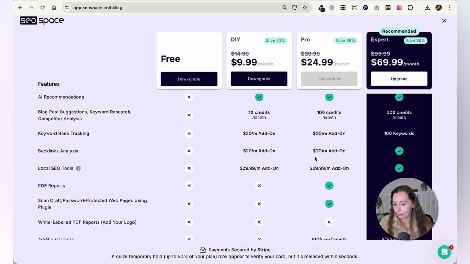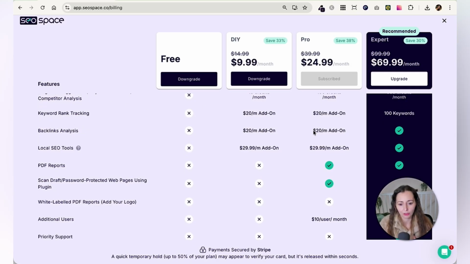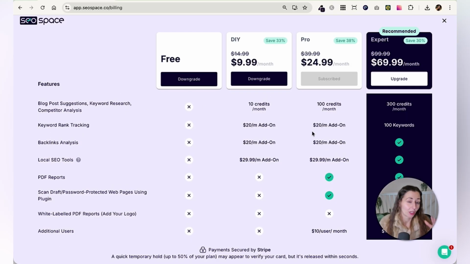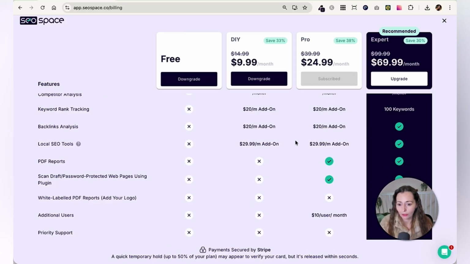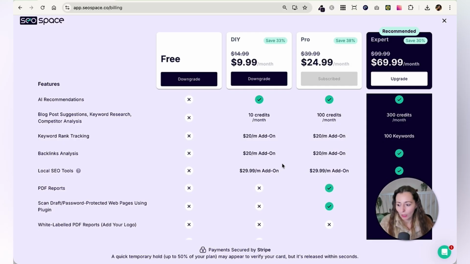So the keyword rank, backlinks analysis. Yeah, so these are extra add-ons. At the moment, I don't use these. I do use some other tools for my keyword rank tracking and searches. So you might want to use other tools along with this, or you might want to keep everything in one place and use the add-ons, which are fairly good to add on. So local SEO tools, that's exactly the same as well.